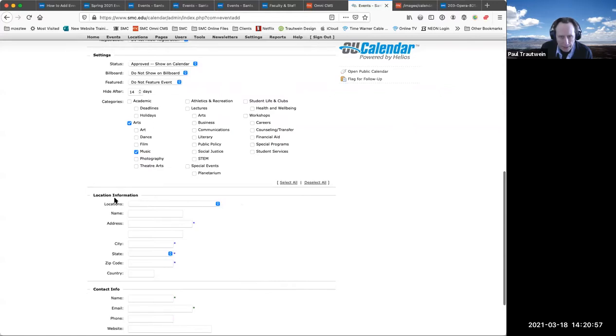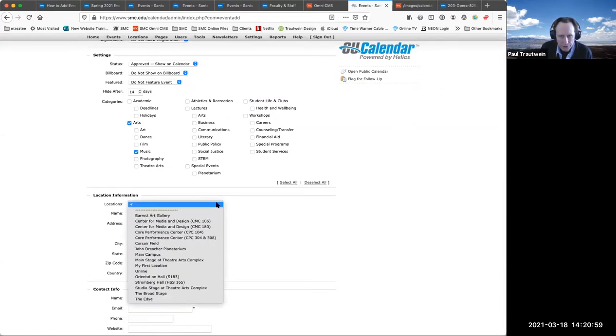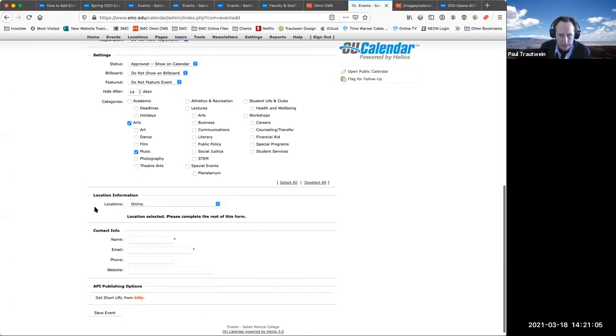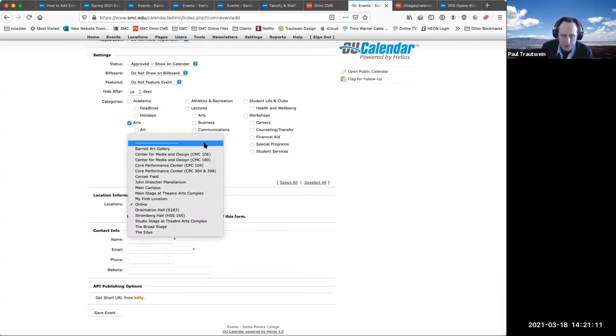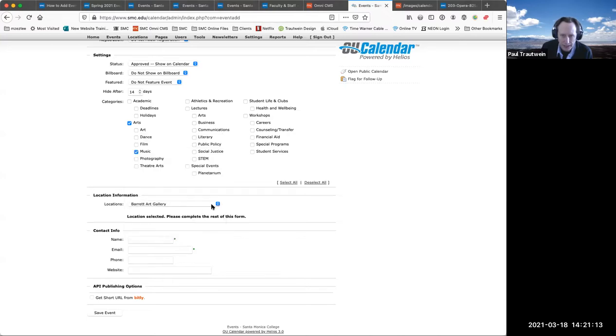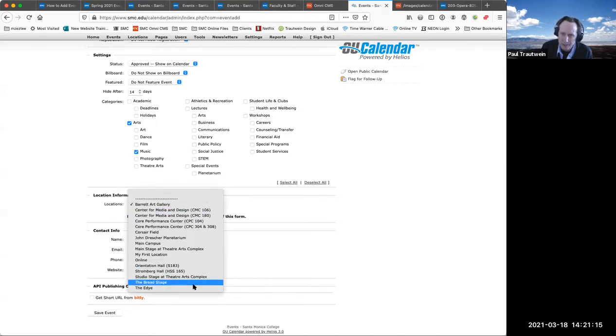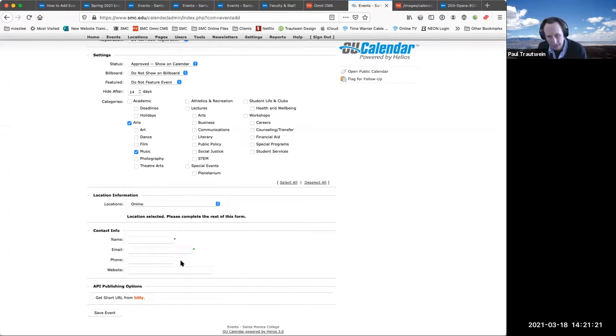And then down below where it says location, I'm going to choose from this drop-down menu where it's going to be. So if it's a Zoom meeting, I'm going to choose online. And automatically it will know all the details about that. Now, if I wanted to choose the Barrett Art Gallery, I would choose that. We try to anticipate all the different places that there are events before we went online. And of course, now everything is online, but that's what we're choosing.